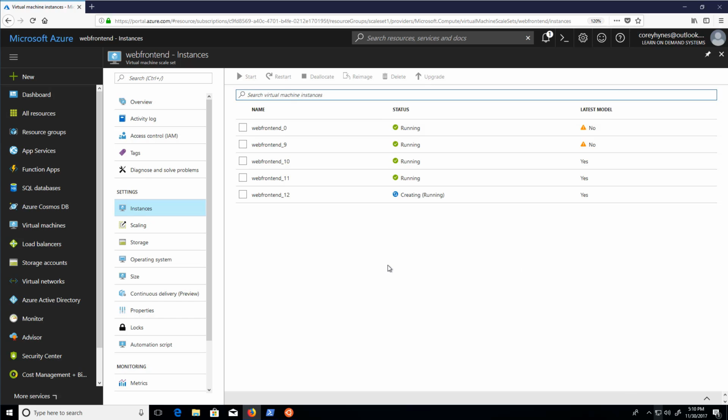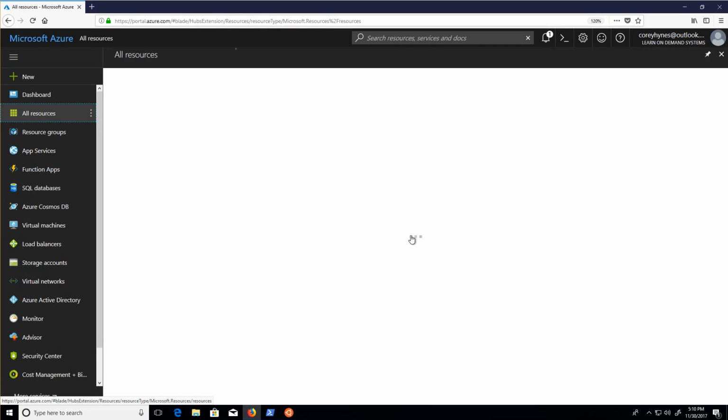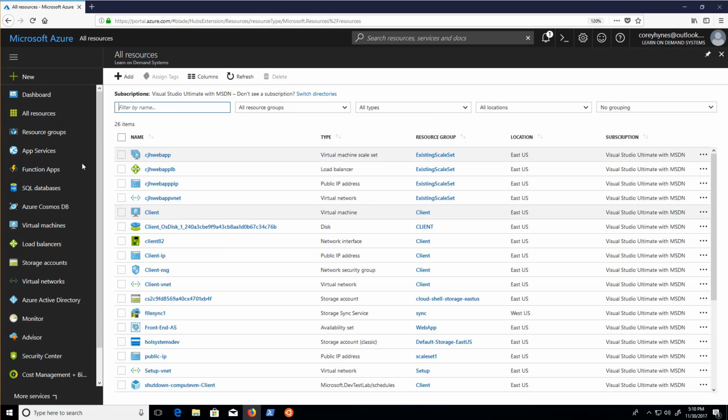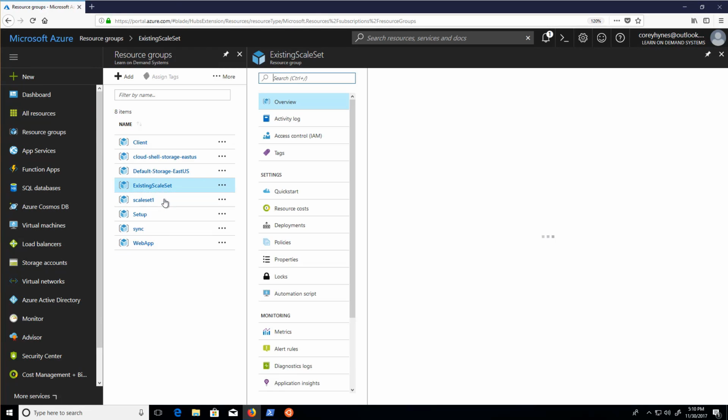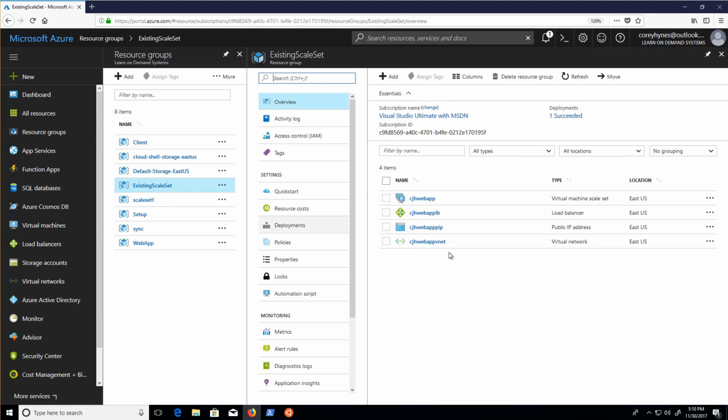Now, while that's finishing up, let's take a look at a scale set I previously deployed that actually contains IIS, and it's a very, very basic web application. In fact, just the default web application. So this is in a resource group called existing scale set. You can see it's got the exact same 4 elements.